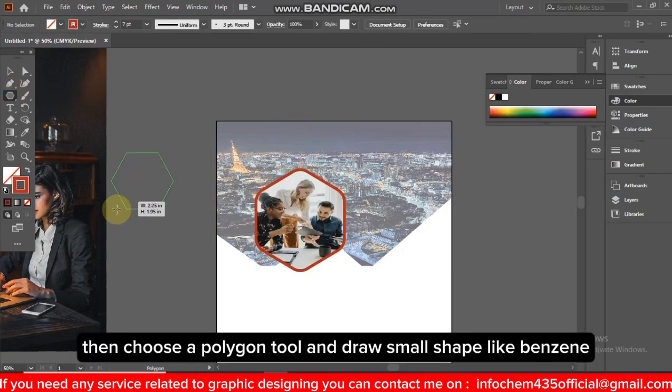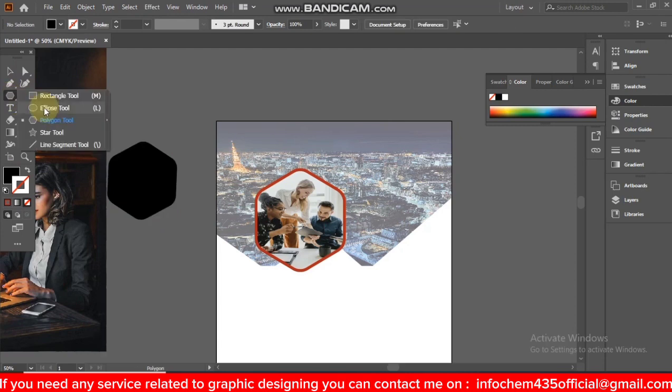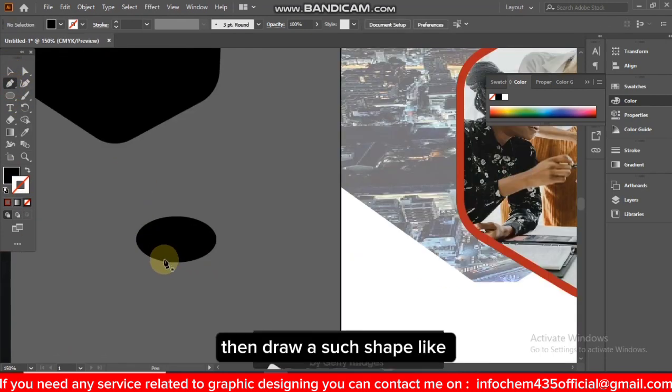Then choose a polygon tool and draw a small shape like benzene. Fill the color and select all anchor points, then less rounded. Then draw as such shape like.